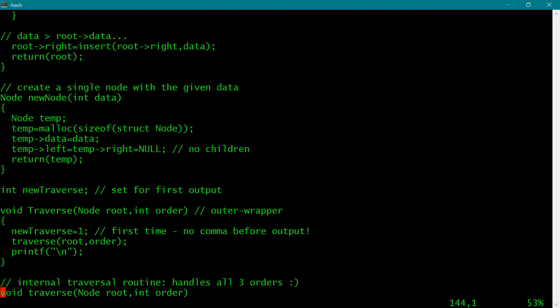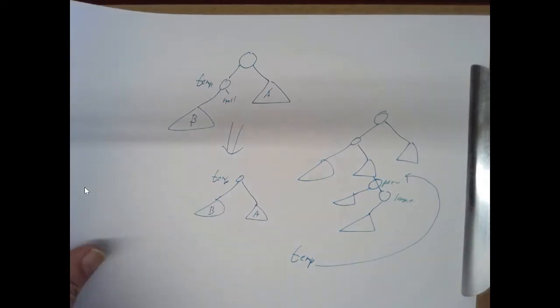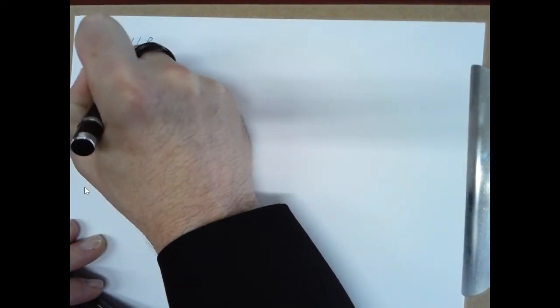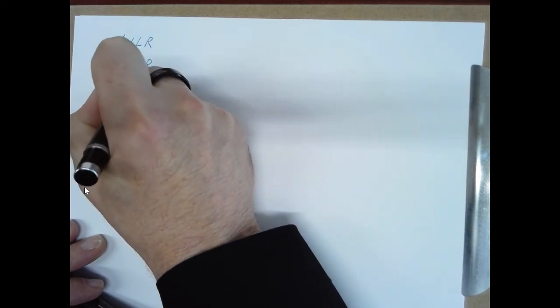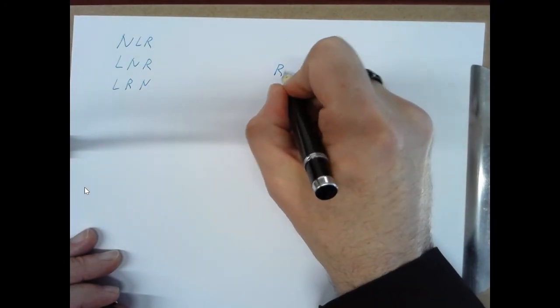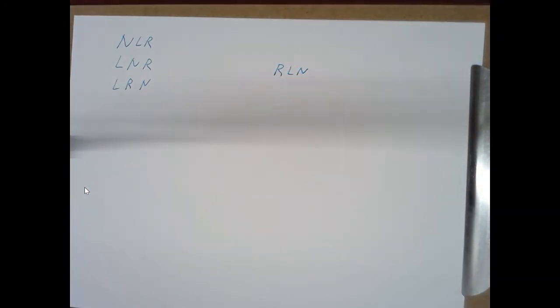And then traversal. So traversal was interesting. I saw lots of things with traversal. Your goal was to do 3 depth-first traversals. So pre-order, in-order, and post-order. And I got some really interesting traversals. I got some that I think were like right-left node, which is a way to traverse a tree, but it's different from any of these.